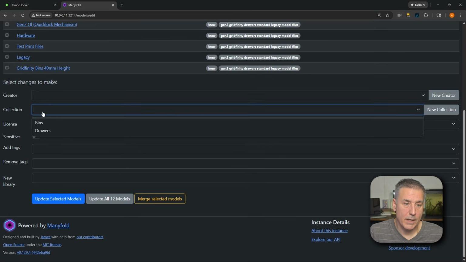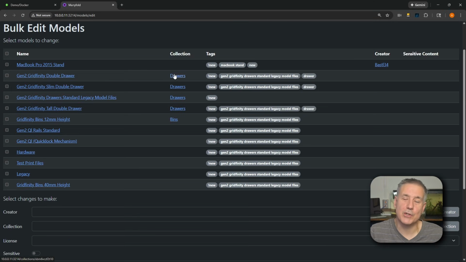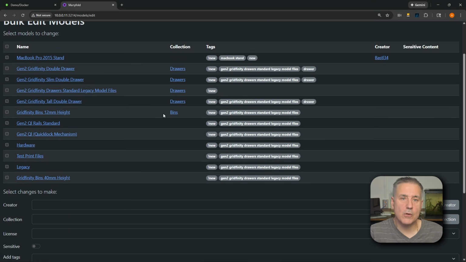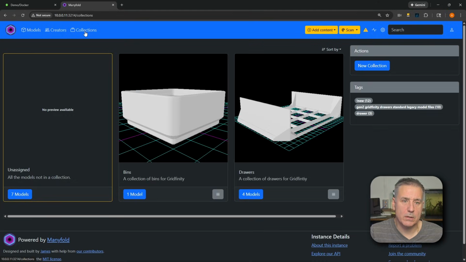Scroll down. All right, then under collection, we want to make sure we actually select the one that we want. Now we hit Update Selected Models. Now you'll see the collection shows up here. There we go. Now let's scroll back up to the top. We'll go to Collections, and you'll see the 2 collections that I've got created so far, bins and drawers.